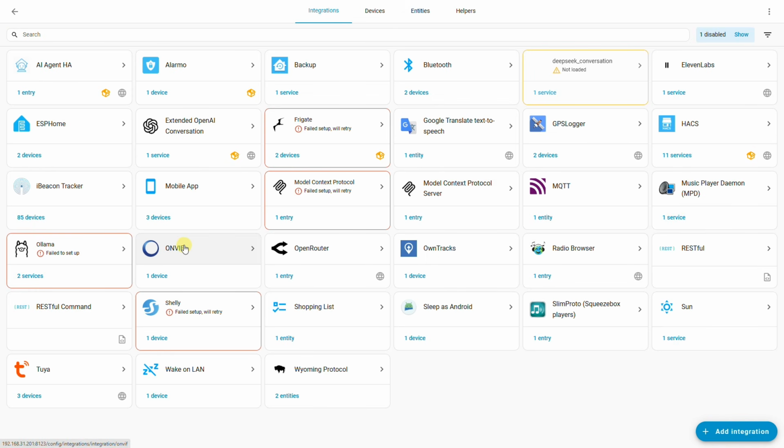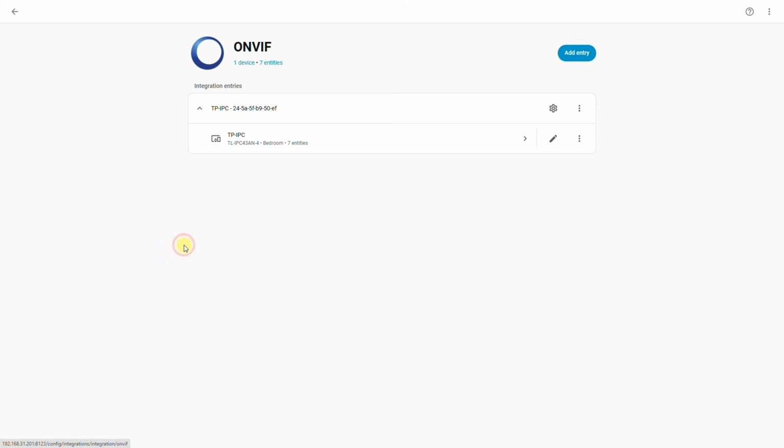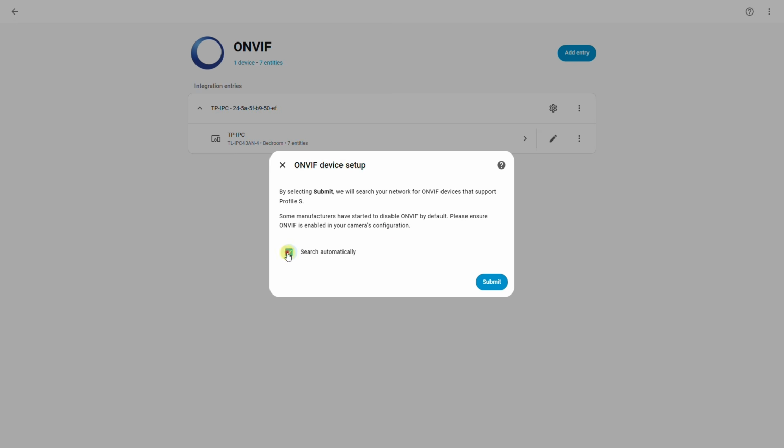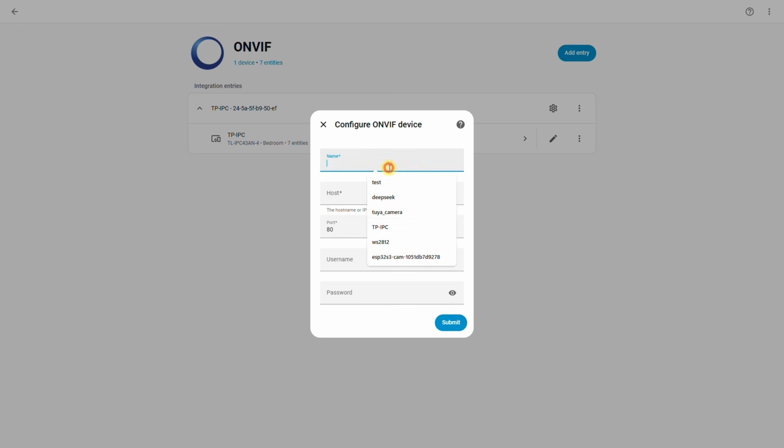Wrong port, wrong protocol? Turns out some manufacturers disable ONVIF by default now, so I had to add it manually. Click Add Entry, fill in the name, IP address, port, username, and password. Finally, it works.